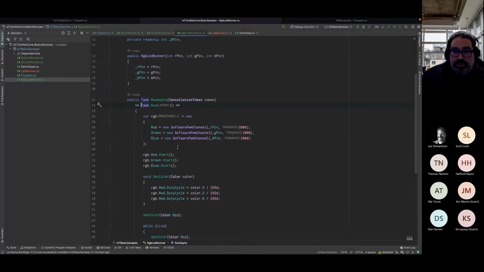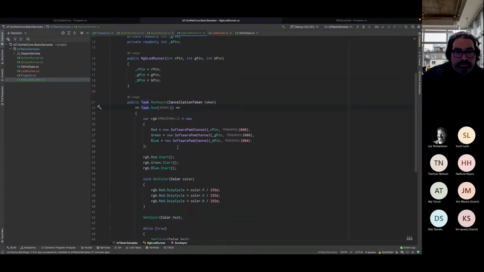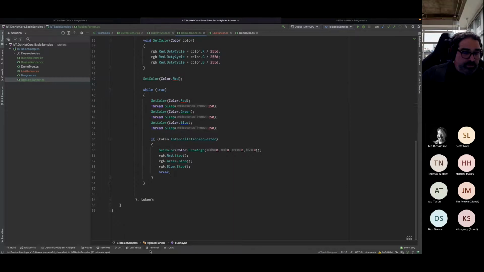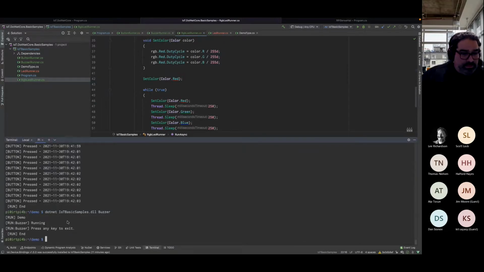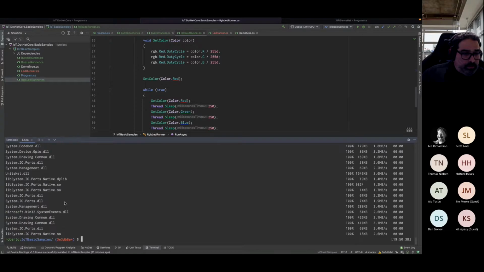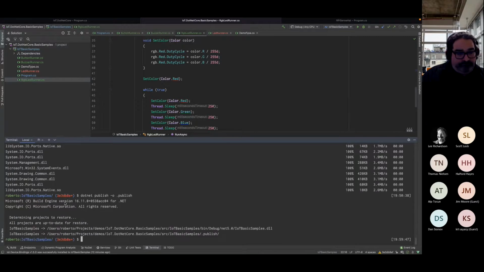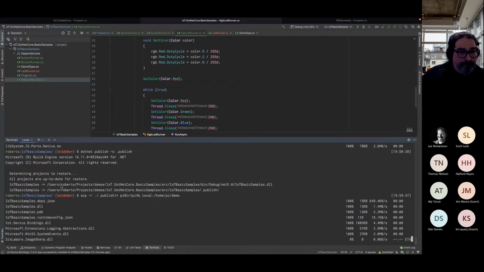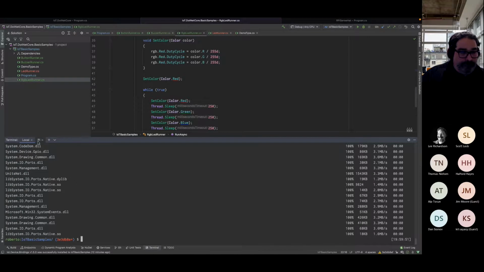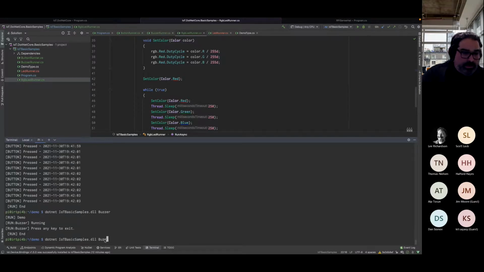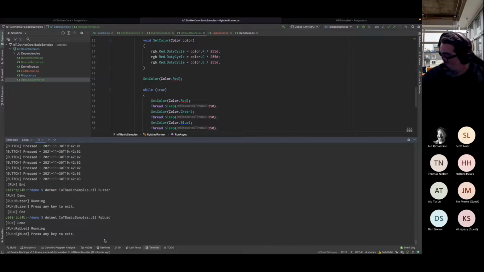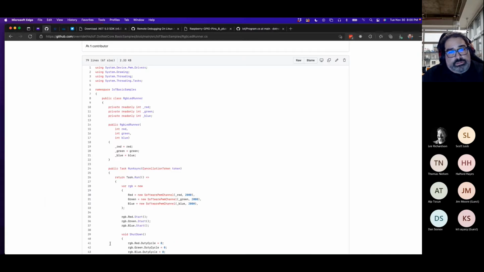Let me give it a second look. Yep, looks fine. So I'm just going to go ahead and exit that. Build the code again. Deploy it. And run it. So this is the RGB LED. Well, let's go to that screen.